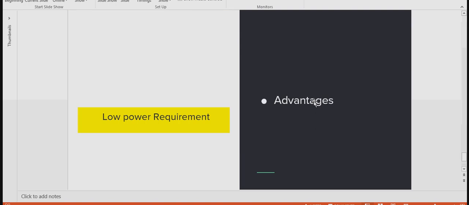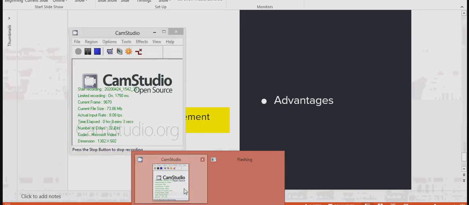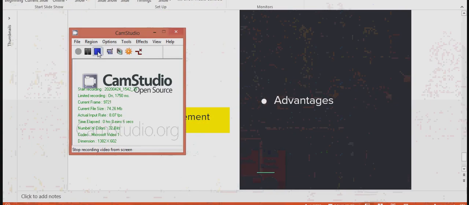What are the advantages of LCD? Low power requirement. That's all about class 5, Unit number 5.